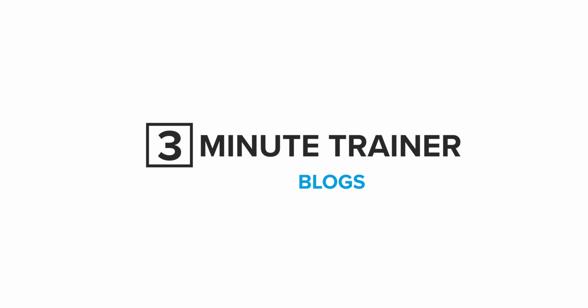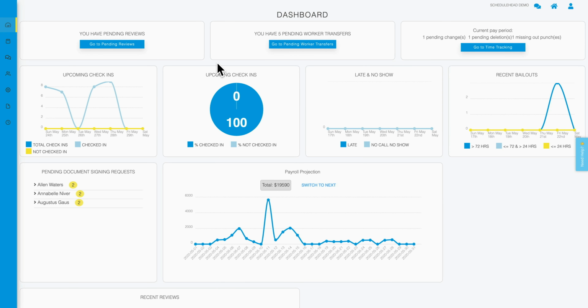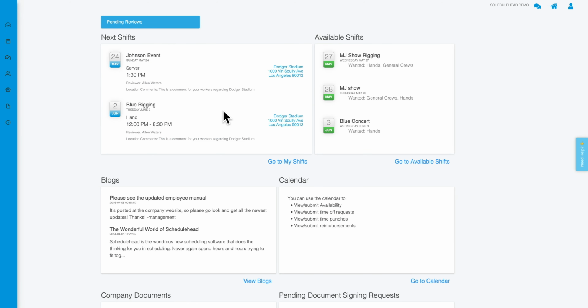Blogs are a great way to post information and updates to your team. Anyone on your account can view these blogs from the mobile app or from the web app by clicking on the home icon here in the upper right.